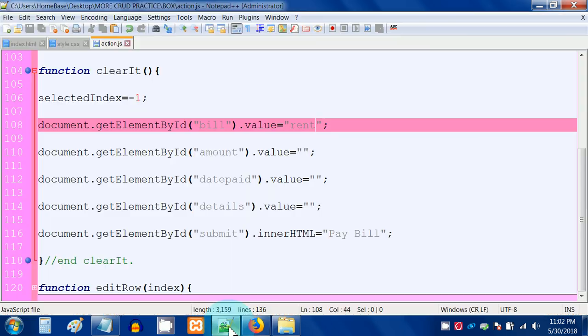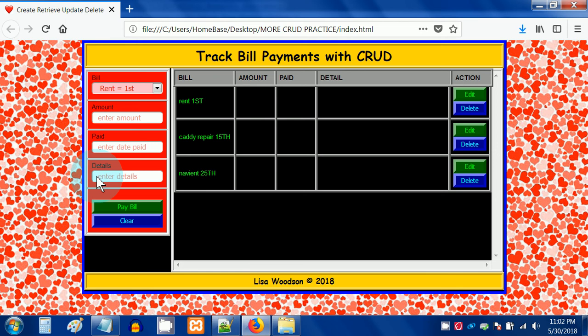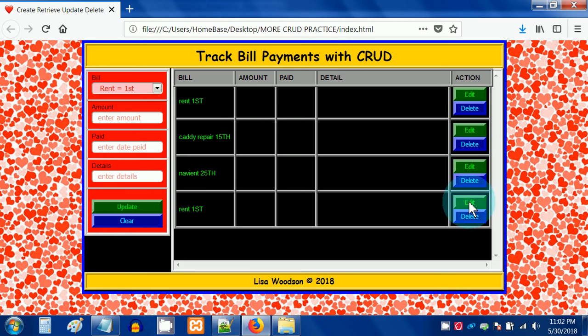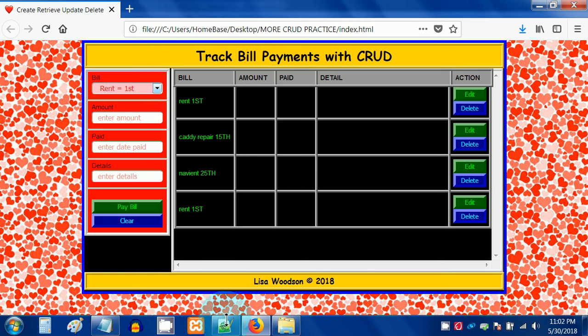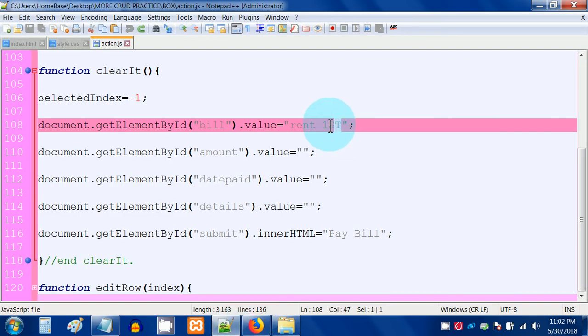So that's really up to you how you want that to be, but if you want it to default to a specific selection, you have to make the value identical to a value that you gave it. So in this case, rent first. So let's save this. Go back and refresh. If I pay a bill, if I edit, if I go back to something different and clear it, when I hit clear, it goes back to rent first. It goes back to the first selection. Again, that's your personal preference if you want to give it a default or if you want it to just be blank.